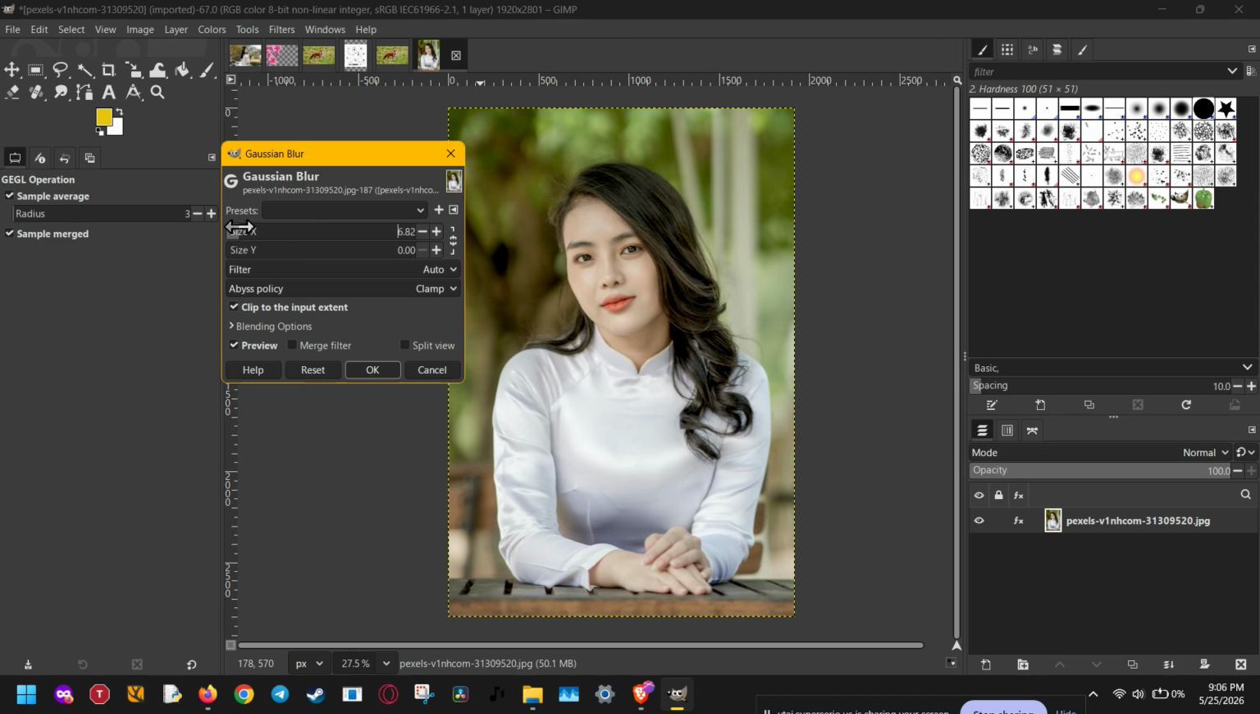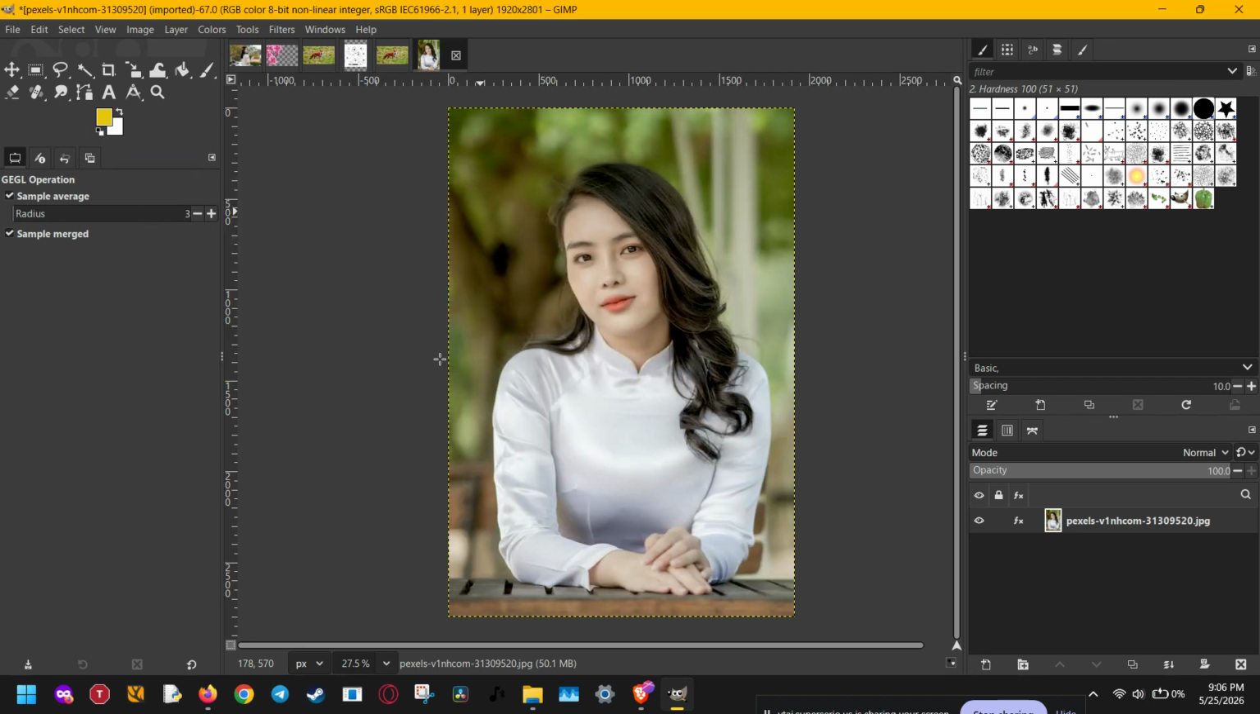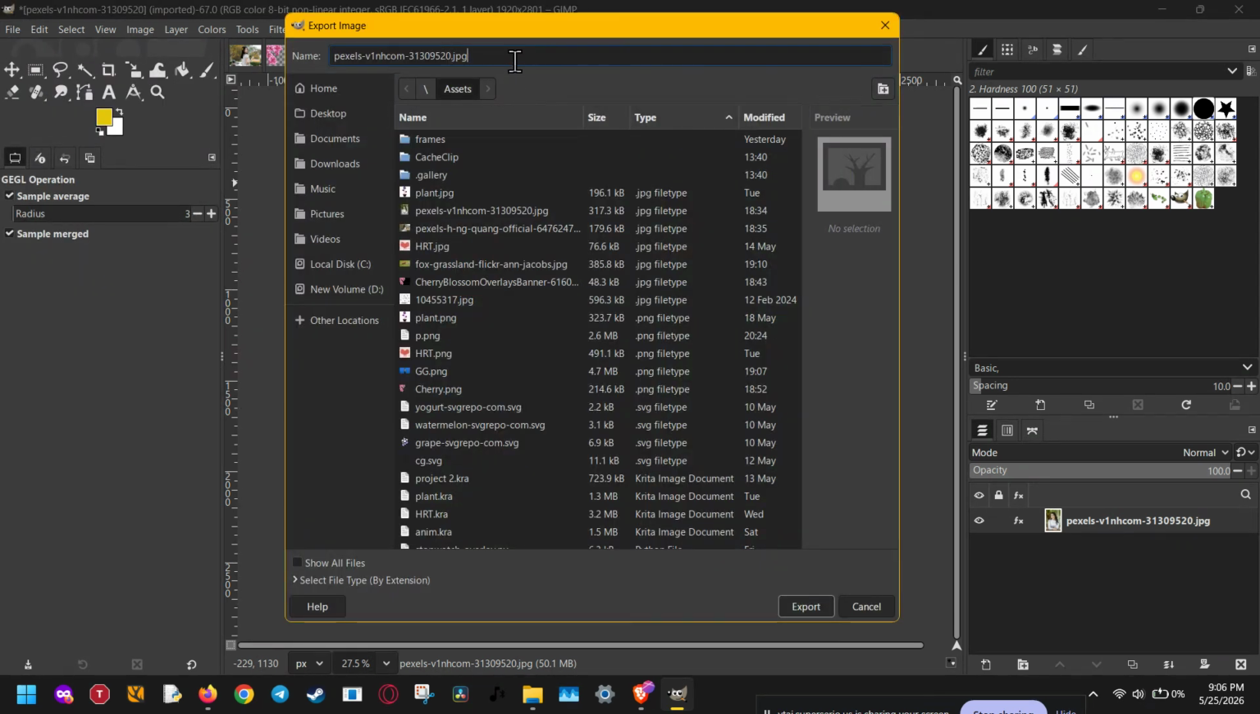Once you're happy with your edits, it's time to save the finished image properly. Go to File and choose Export As. This is important because exporting creates the final version of your edited photo in the format you want. If you want the highest quality or need transparency, use PNG. If you want a smaller file size for easier sharing online or through email, use JPEG. Choose the format that best fits your purpose, give the file a name, and export it to your preferred folder.